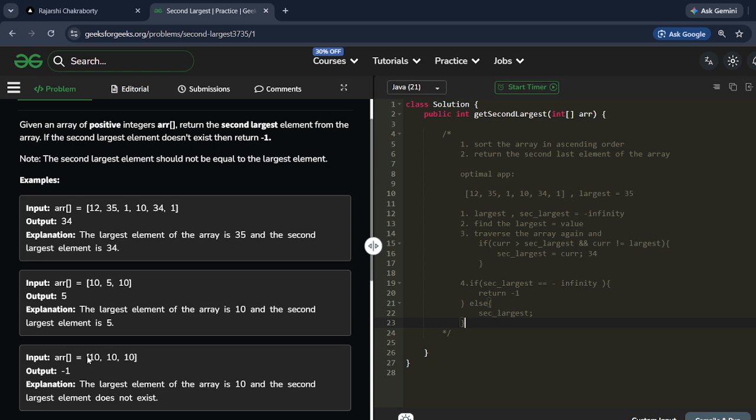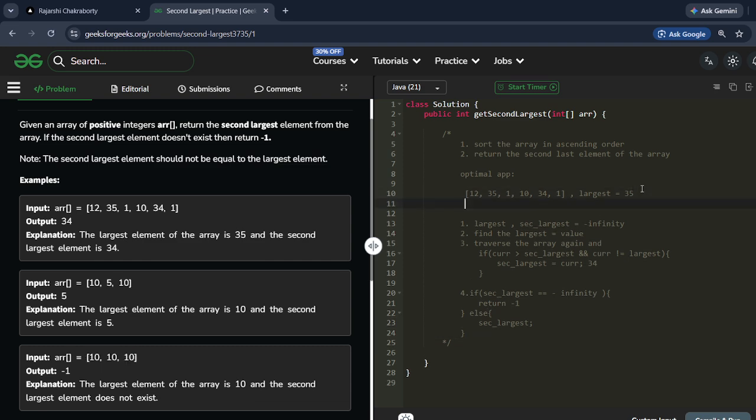So let me give you another example. The array is looking like this. So the largest is 10, right? Now we are going to traverse this array, and for each iteration, this condition will give you false. Because we are using the AND operator, the entire if block is not going to be executed even a single time. So the value of second largest is negative of infinity. And if it is negative of infinity, we are returning negative of 1. So this is our algorithm.